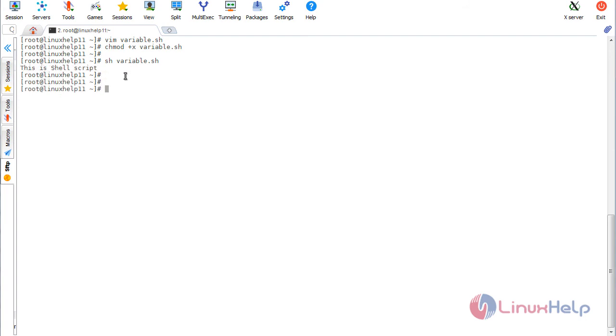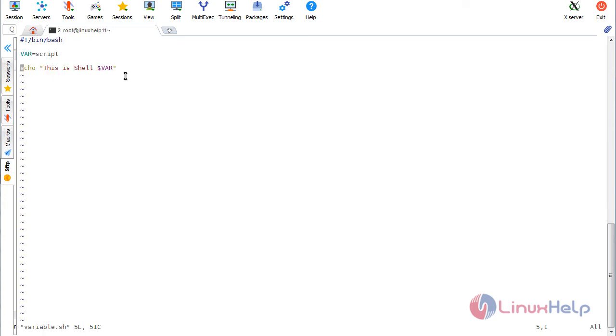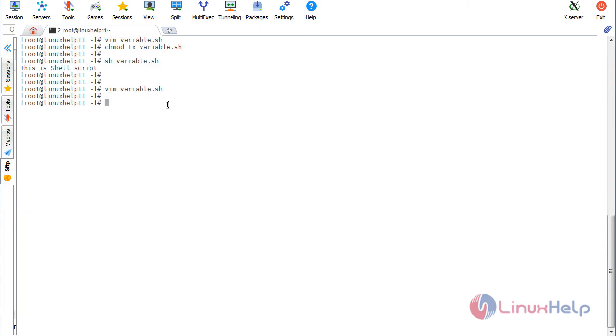Okay friends, let's see another method of using a variable in a script. Let's change some values in the script. Now I have given curly braces because I am using some other strings after the variable. So I am using the curly braces to specify the variable. After that, save the file and exit from the file. Now execute the script variable.sh. Here you see, shell scripting is interesting.